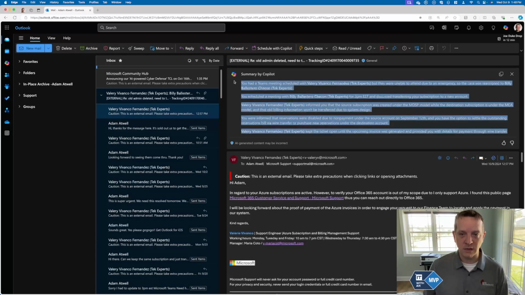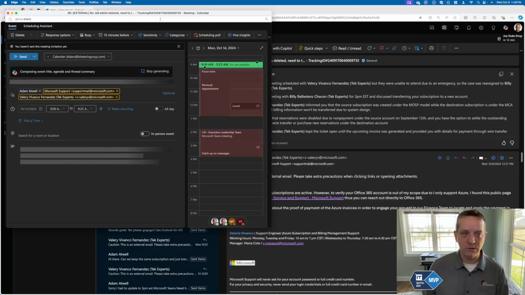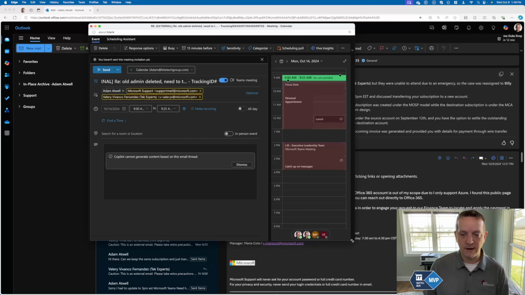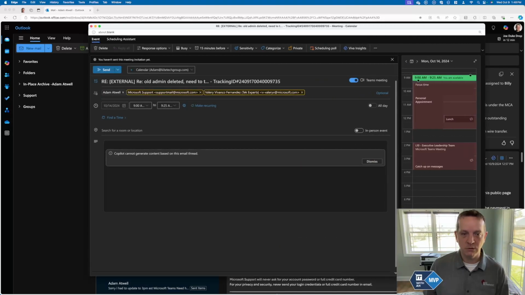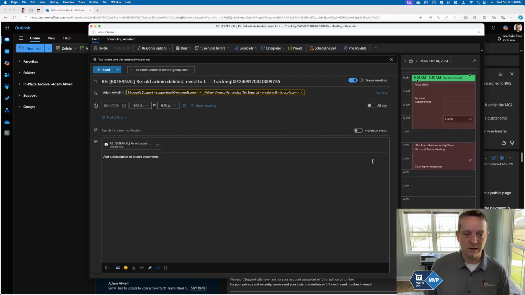So here's the summary. It's highlighted for you, and you can copy it along, which is great, or you could go ahead and say schedule with Copilot. You can see it looks for the availability that I have, of course, but it also looks for people that are already in the meeting. You can also add descriptions or attach documents.